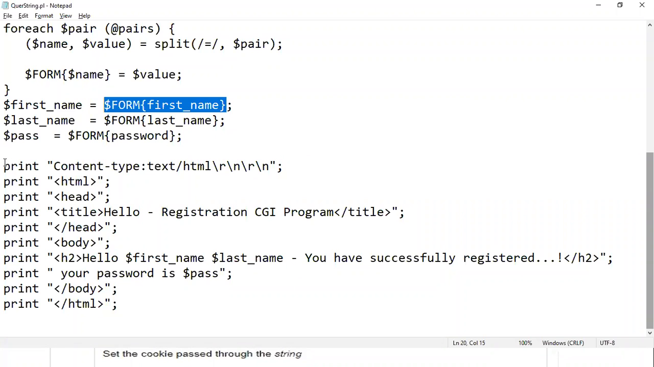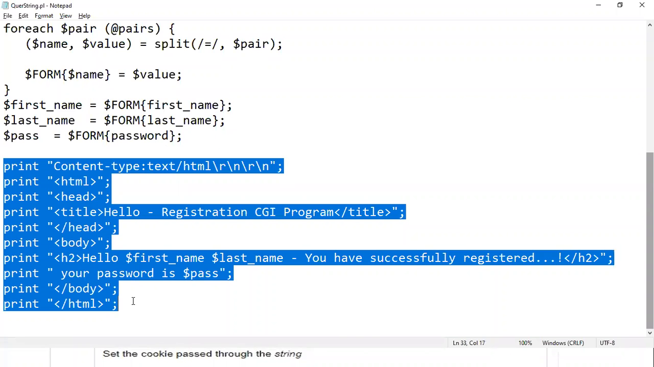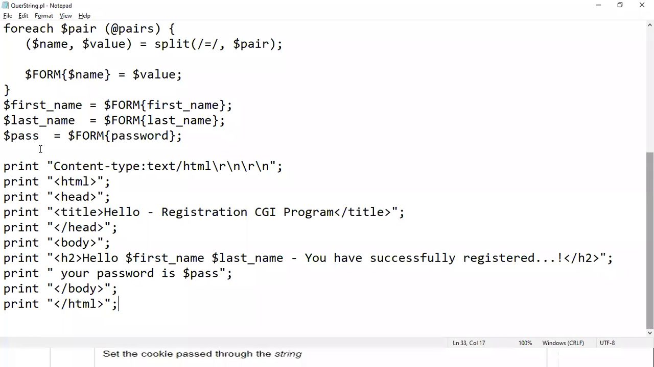Okay, this is the print. We know Perl will communicate to the client using print only, so we are printing content type, HTML, and everything. In this statement we have added hello, first name and last name. It will be dynamic only. Whatever name we pass, that name will come. You have successfully registered, and your password. This password I have added, I will tell you.